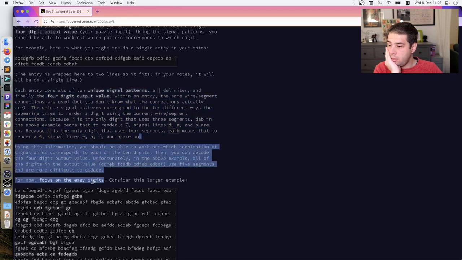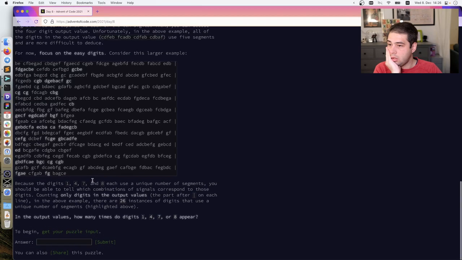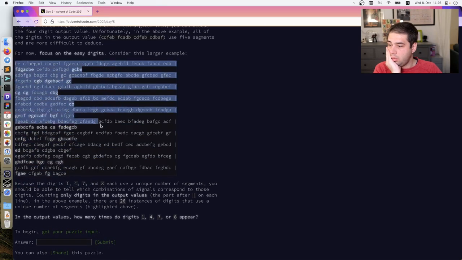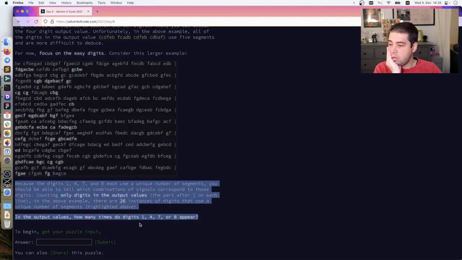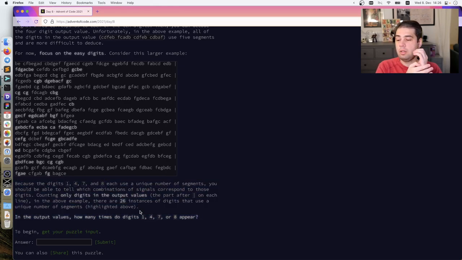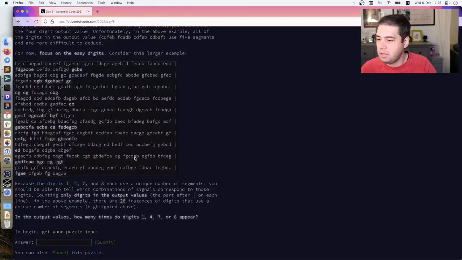Okay, using this information, you should be able to work out which combination of signals were for now, or focus on easy digits. Consider this larger example. Because the digit 1 has a unique number of segments, you should be able to tell which combination of signals corresponds to those digits. Counting only digits in the output values, there are 26 instances of digits that use a unique number of segments. What? Okay. I think I understand the problem, but I don't understand what they want me to do. What they are asking to write.